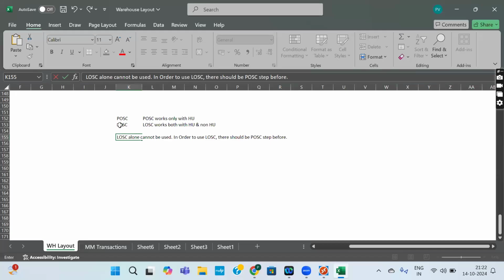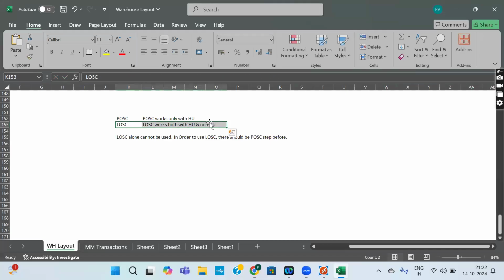So ultimately, this statement is nullified. You have to use LOSC with HU only, because I told you LOSC works with both HU and non-HU, but LOSC alone cannot work. Before LOSC you have to use at least one POSC, and POSC works only with HU. That means ultimately to use LOSC, you have to use HU. Getting it?